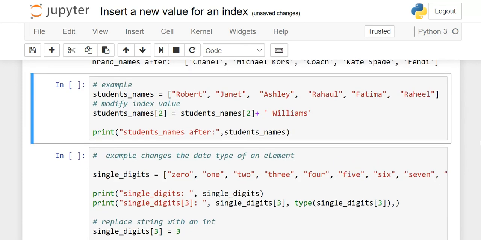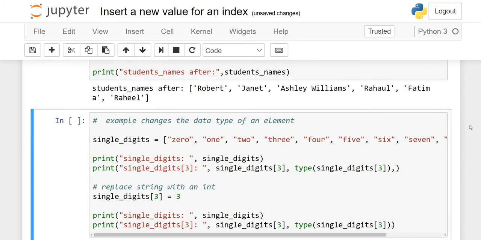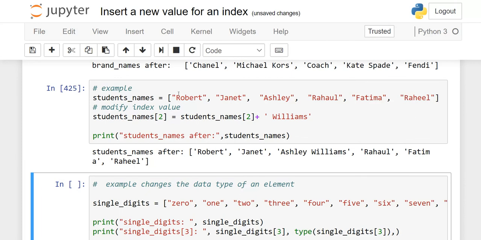Second example is modify the index value. What is the meaning of it? Modify. See here, my student names are Robert, Janet, Ashley, and so on. If I want to add the last name of Ashley, which is Williams, here is the process. Write down student_names and in square brackets, write down the index 0, 1, 2. Ashley's index is 2, which is equal to the same thing, student_names[2] plus Williams, right? When I run it, you will see now we have Ashley Williams as well. We have added the last name, or simply you can say we modified the index value.